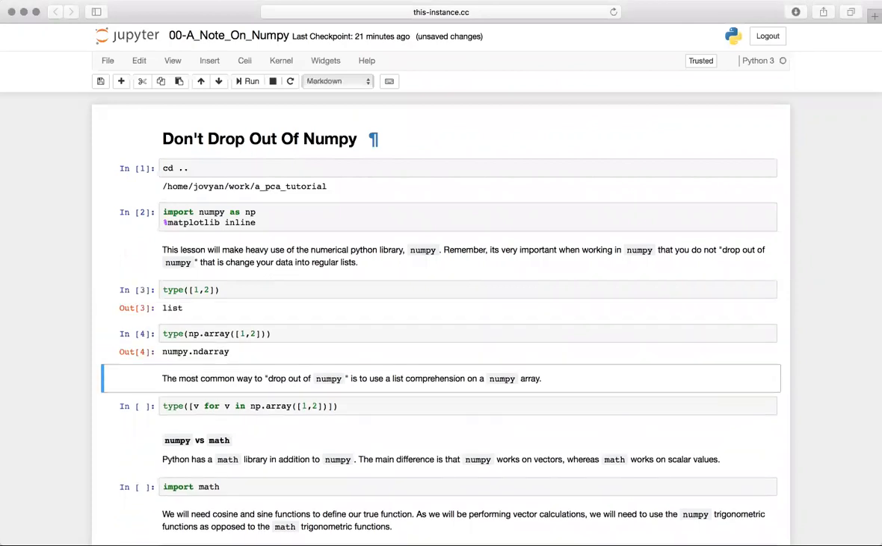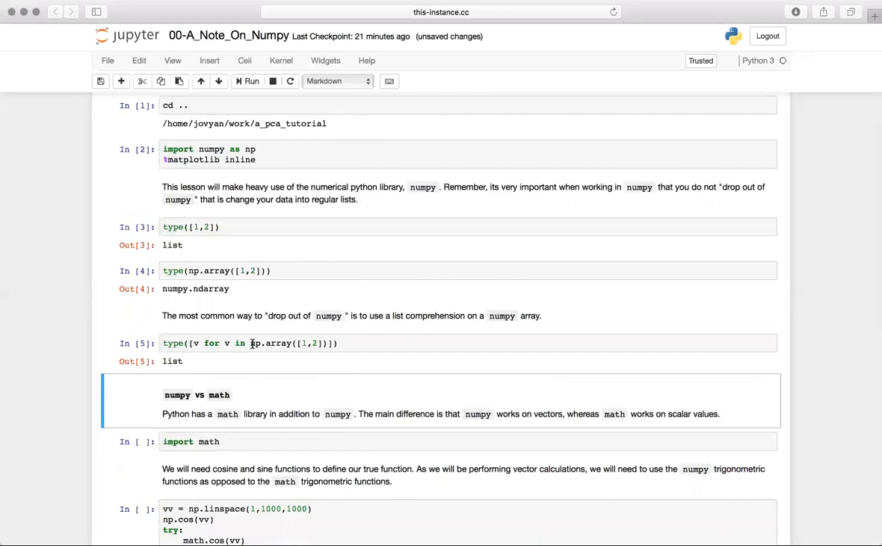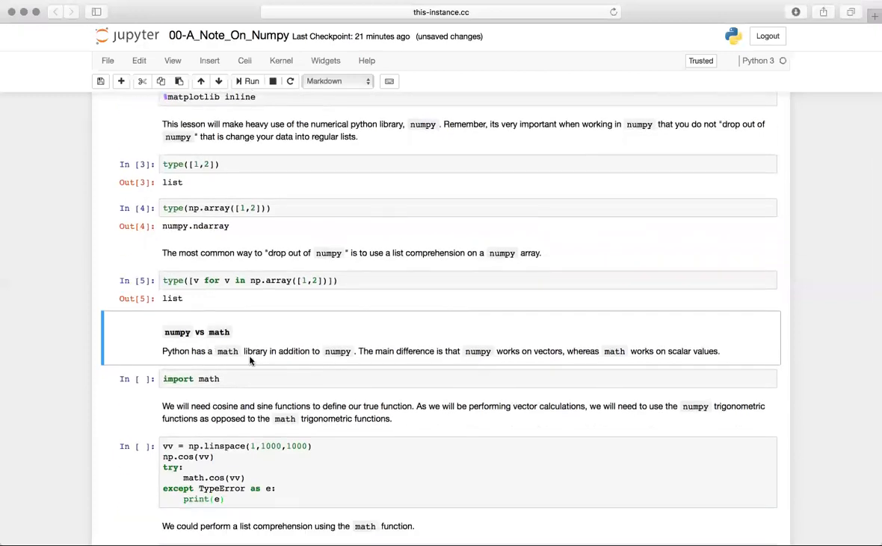Now, just to review, there are two different data types in Python when we're talking about arrays. There's the list and there's the NumPy array. And the point here is that if you're working in NumPy, you don't want to change your objects back into lists. The most common way this happens is via a list comprehension. So you see here, I've got a NumPy array 1, 2, and I use a list comprehension, which seems like a good idea. List comprehensions are great. But in doing this, I've actually changed the NumPy array back into a list, and this is bad.